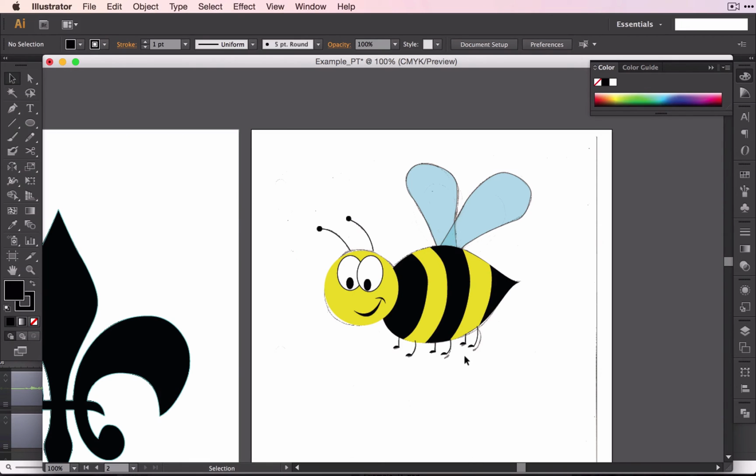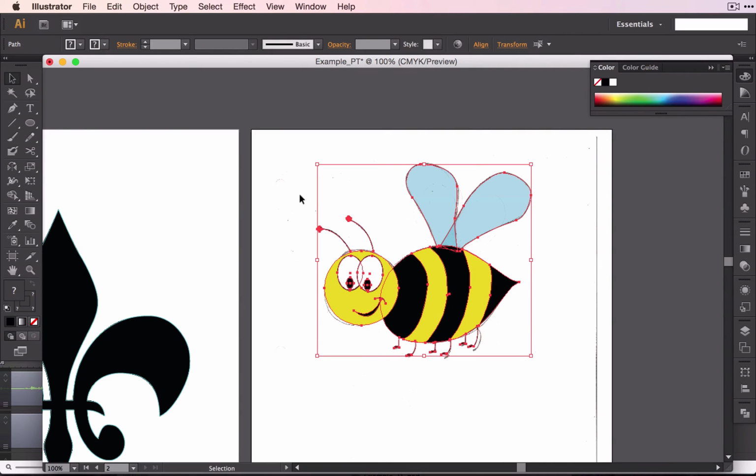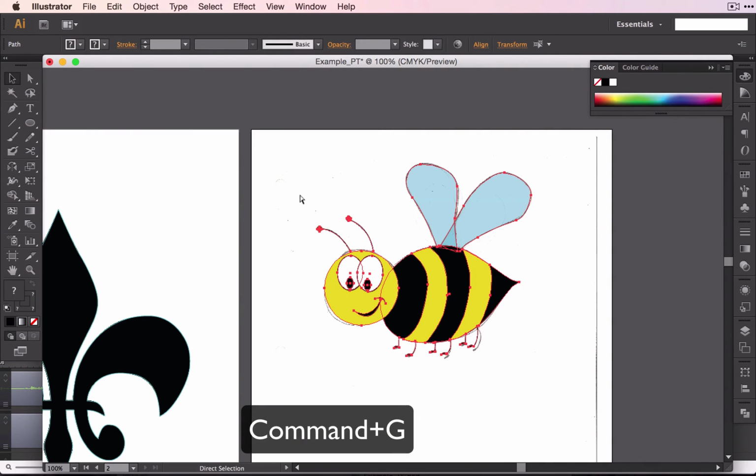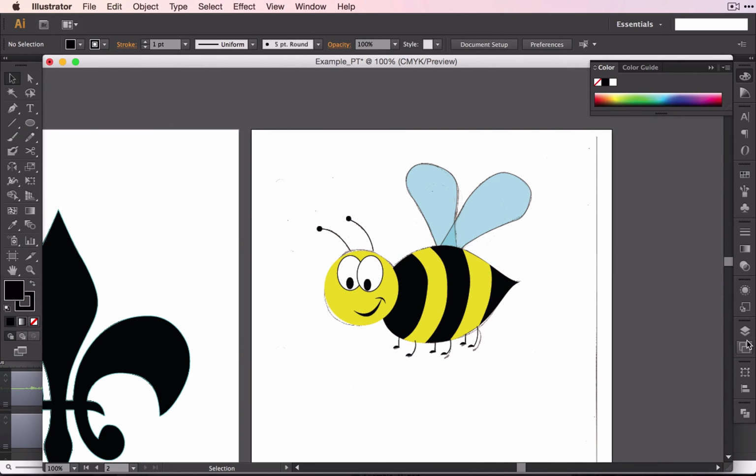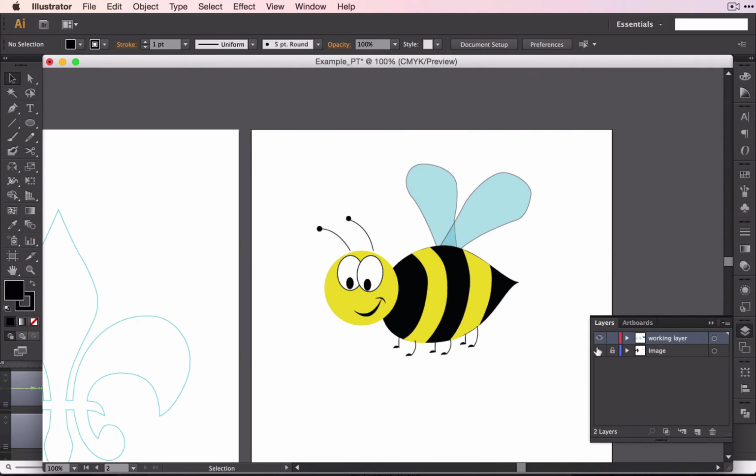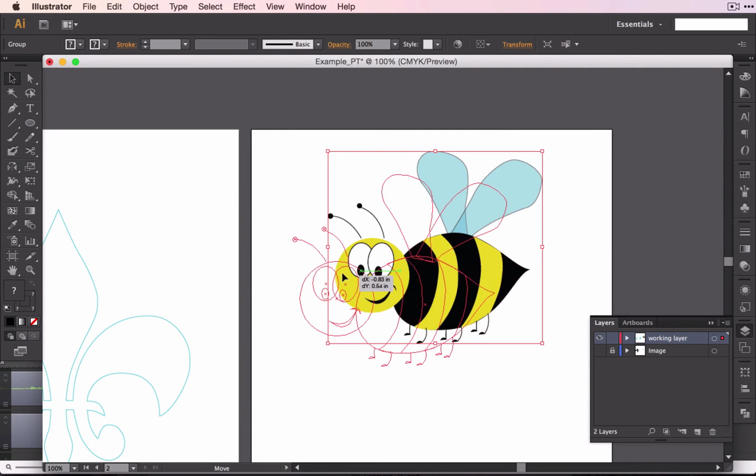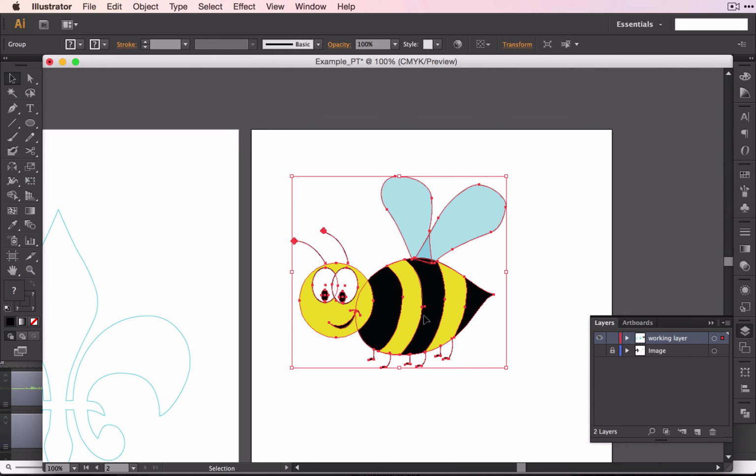Okay, the last thing I'm going to show you today is how to group, select all of your objects, and Command G to group it. So now, let's go ahead and turn off our background image. That's what our B looks like. And if I were to move this, I'm not going to just move the eyeball. If I move it, I'll be moving the whole shape because this is grouped.